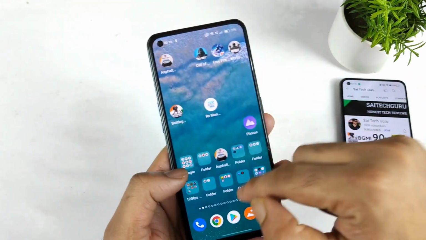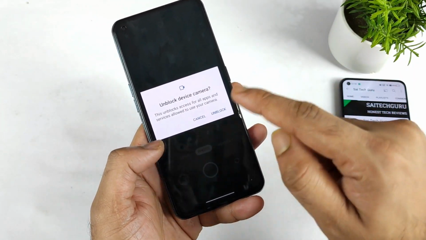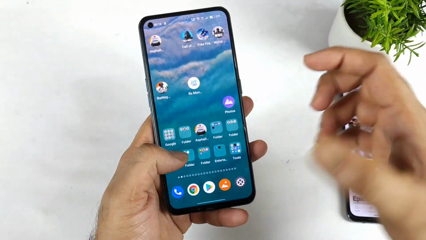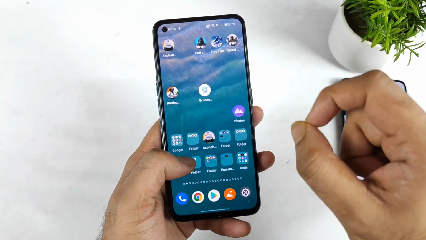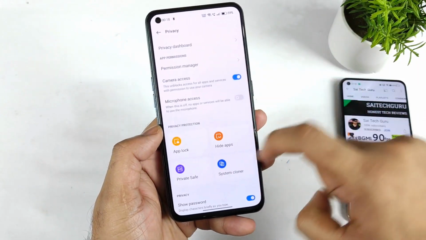For example, in terms of the camera, let me try to open the camera. As soon as I open the camera, you will get this kind of notification saying unblock. In this way, you will be able to control each and everything. So whenever the application is utilizing the mic, it will ask you to unblock it. So in this way, you will be able to get the control of the privacy as well.